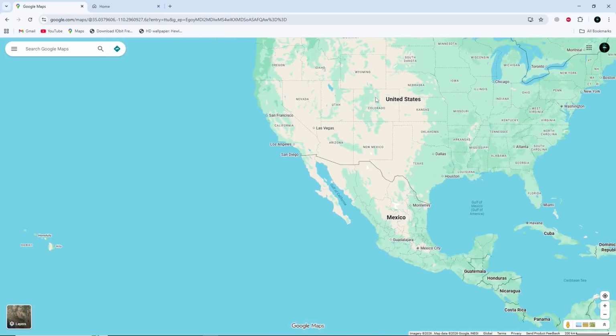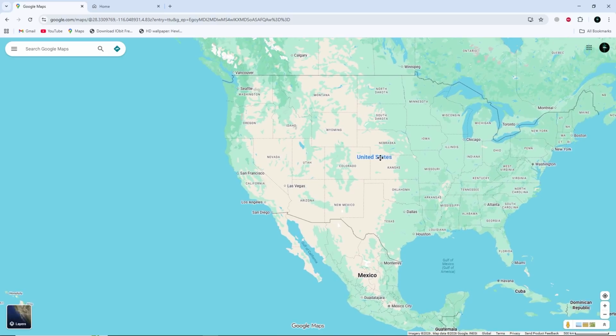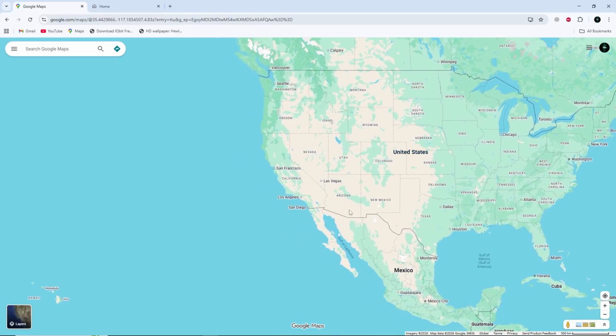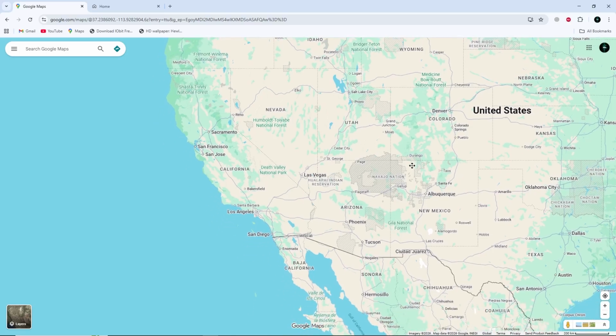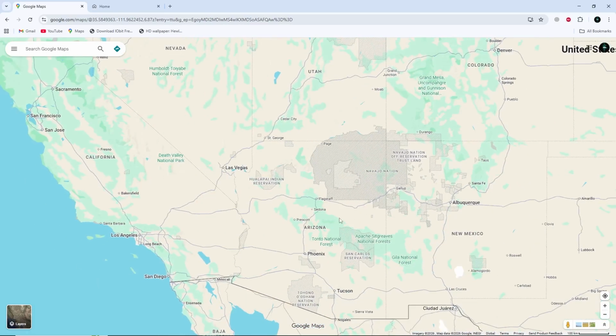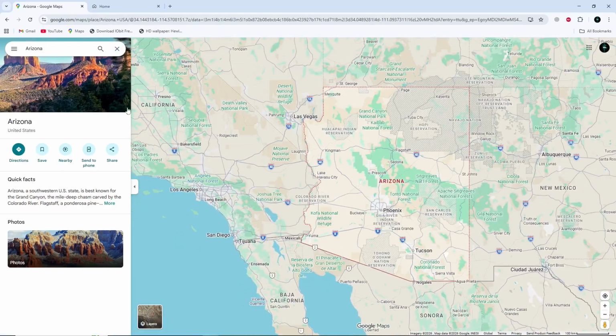First, open Google Maps in your web browser. Once Google Maps is open, search for the location you want to embed into Notion. This can be a city, a state, a business, or any specific place. Click directly on the location so it opens on the map and appears in the left side panel.